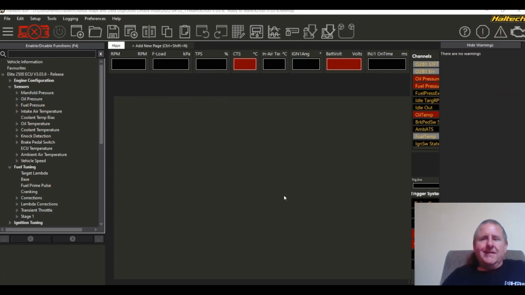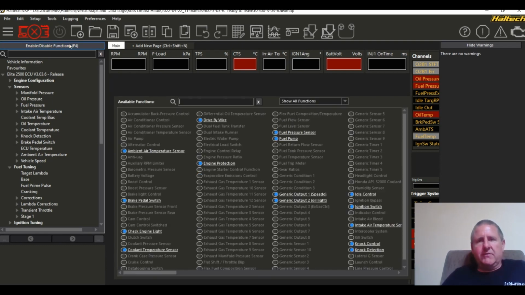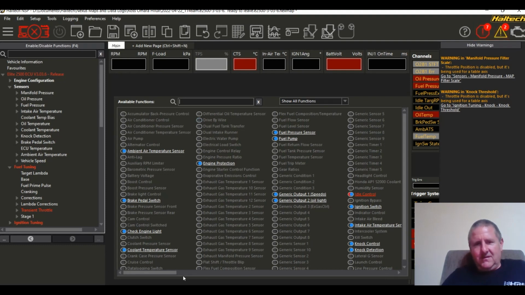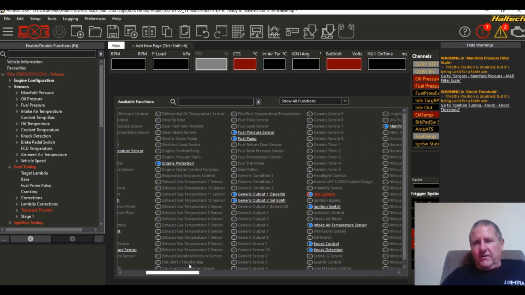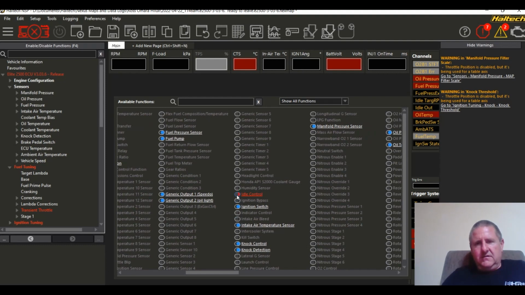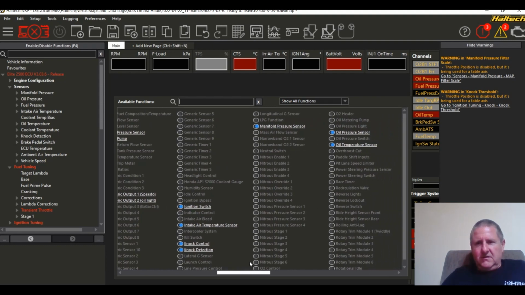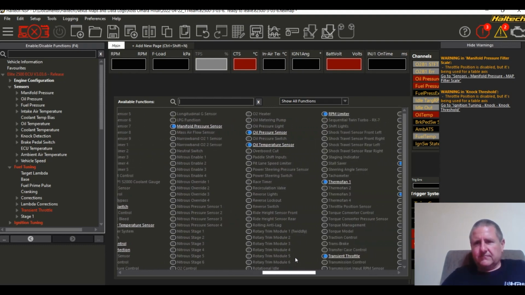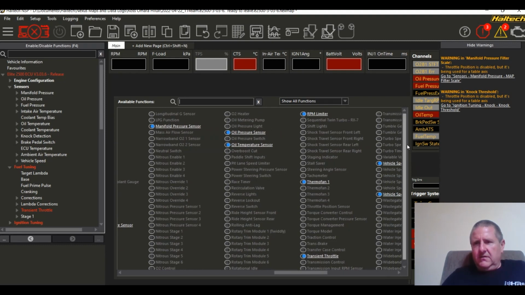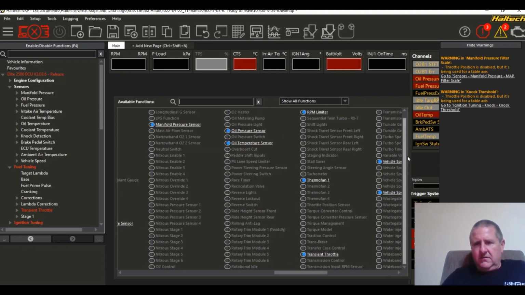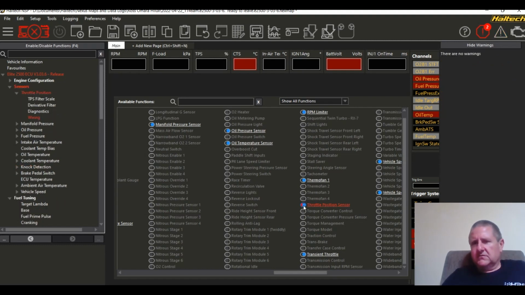Righto, let's have a look at this. I'm going to click on enable disable functions up here. We're going to slide along here and I'm going to find drive by wire. There is drive by wire. So I'm going to get rid of the drive by wire, and it's going to freak out and bring out a whole lot of other things. Idle control on, and I want throttle position sensor. I'm going to turn that on, shall we?